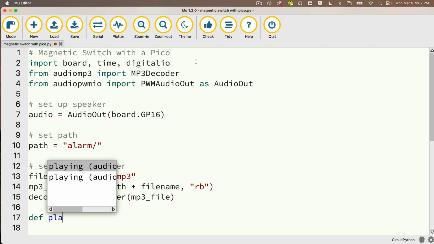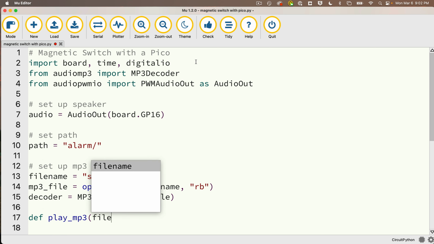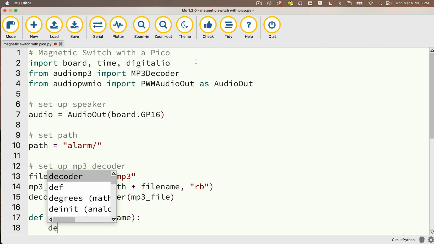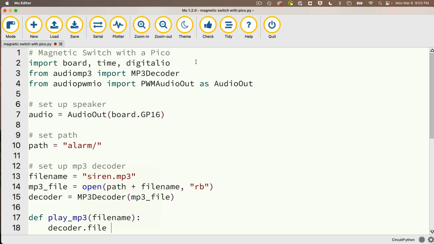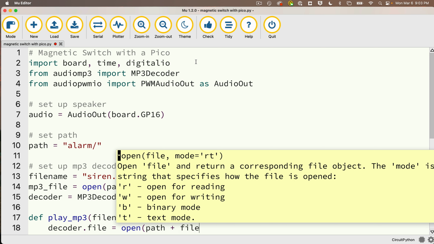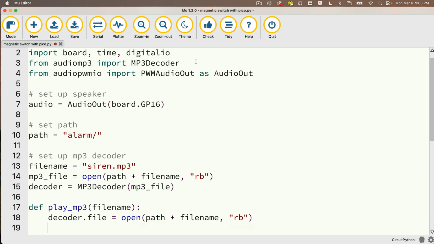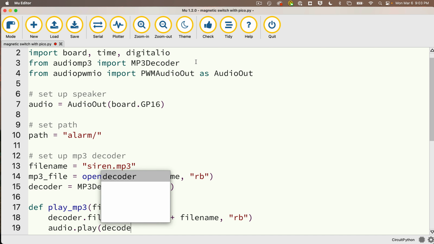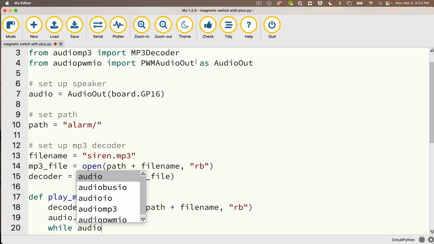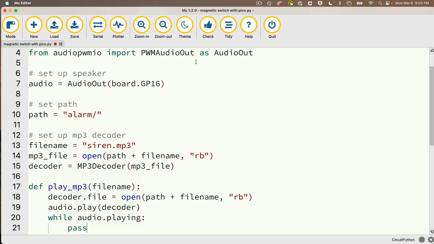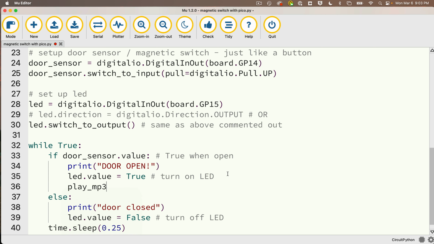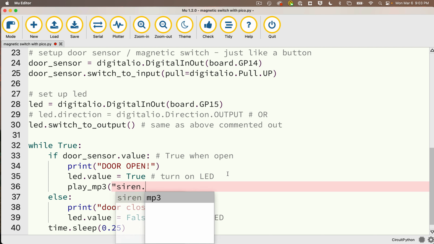We'll say def play_mp3, between parentheses we pass in file_name, colon. Then below this, we'll set up our decoder.file property, setting that equal to open, in between parentheses, path plus file_name, comma, followed by the string rb. Again, that reads the binary data from the file name that we passed into this function. And then below that, we just say audio.play, passing in decoder, and while audio.playing, colon, pass. Then down in our while True loop, if the door is open, we're going to play_mp3, passing in between the parens, the string siren.mp3. And that's it.